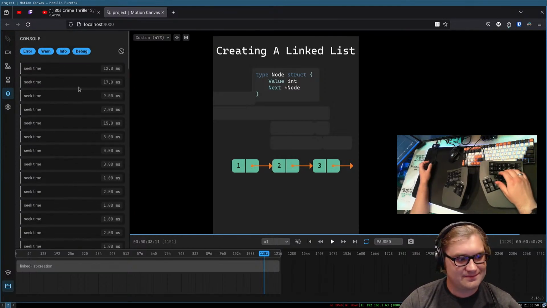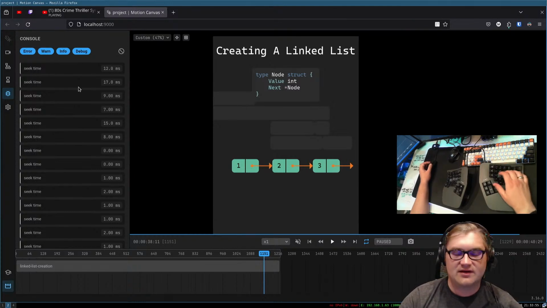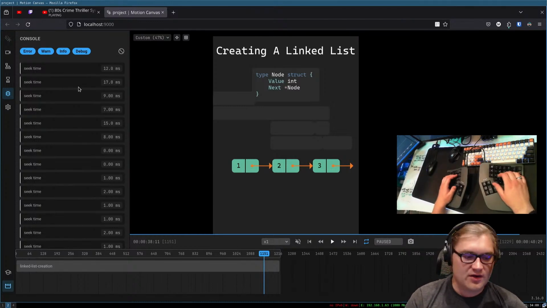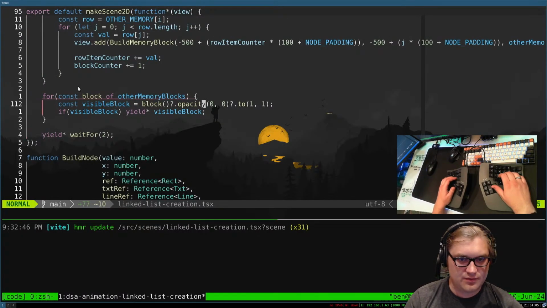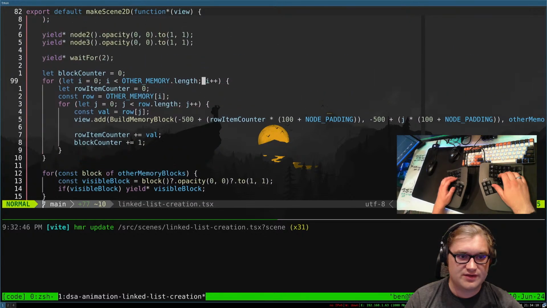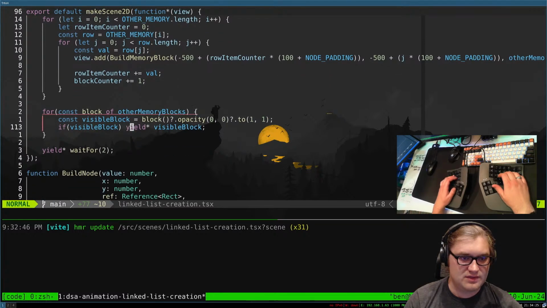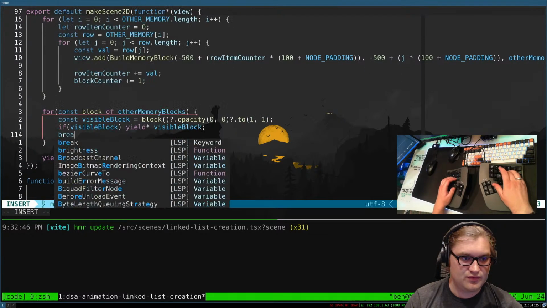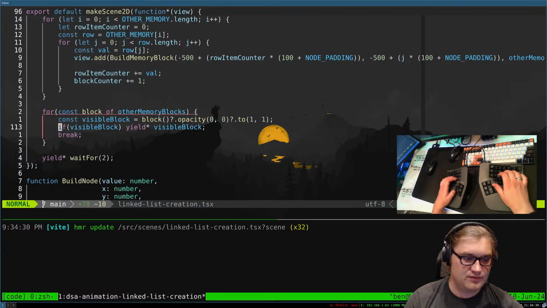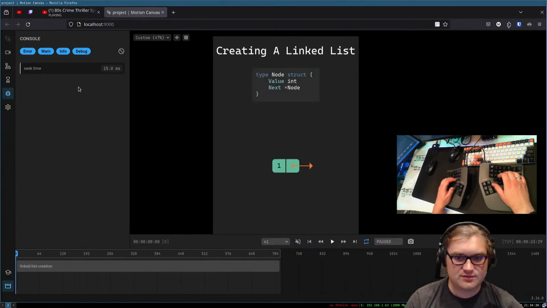Oh boy. I do have a lot of classic skill issues. That is a problem. Okay. So, visible block yield. So let's just say, what if we did this and then we break, just for once, to see where the first one ends up.